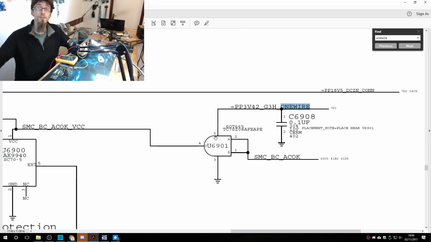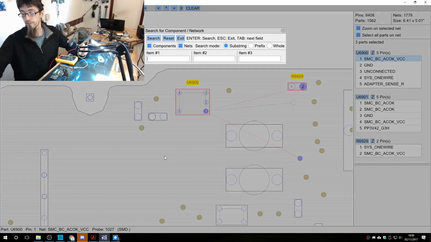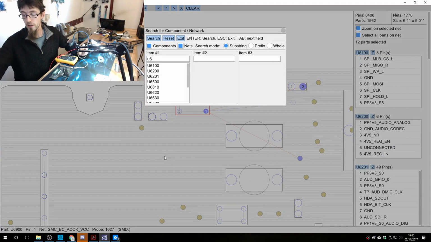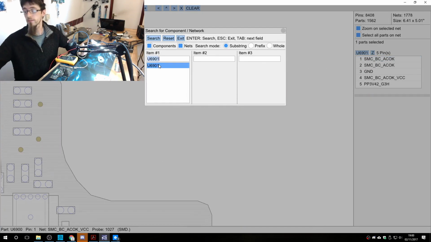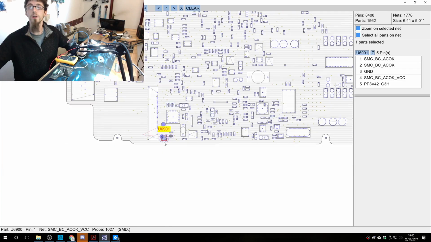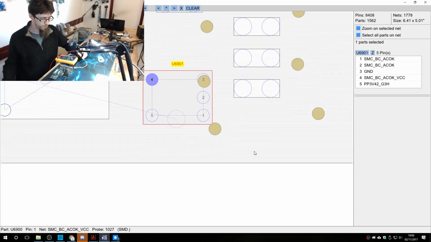So let's check pin 5 of U6901, and we're going to see if it's actually turning on. So let's search for you on the board. U6901. And very conveniently it is on the other side of the board. So, over we go.